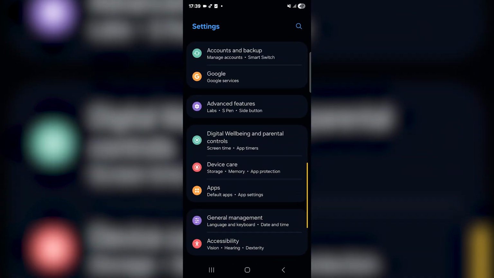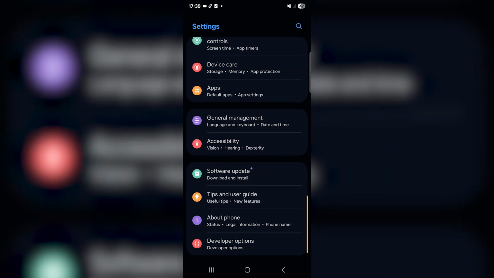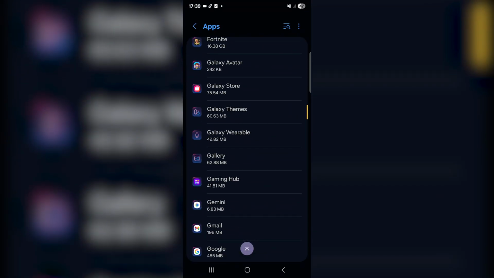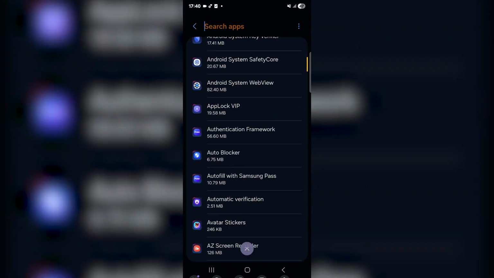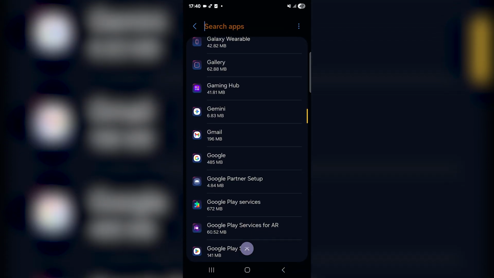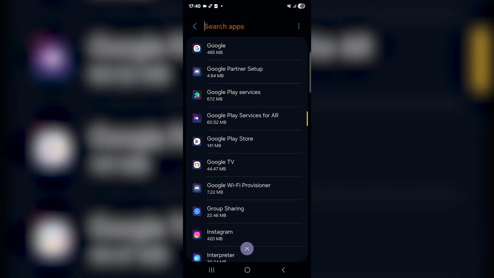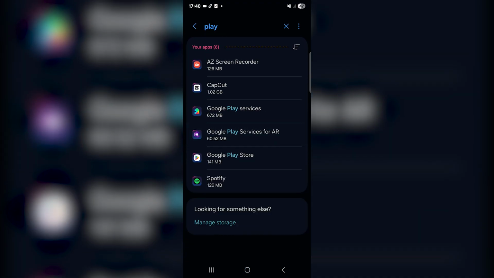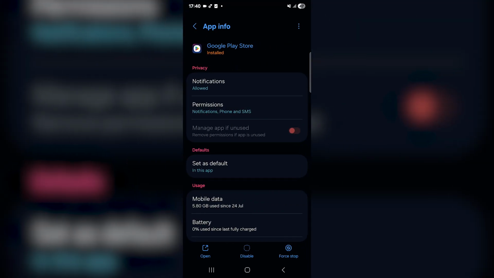All I want to do is scroll down until I find apps. Then when I'm in apps, all I got to do is scroll down again until I find my Play Store. So all I got to do is go ahead and go to G for my Google Play Store. But for some reason, if you can't find it for whatever reason, you can also go to search and then just type in play, and then Google Play Store is going to be right there. So I'm just going to go ahead and click on it.